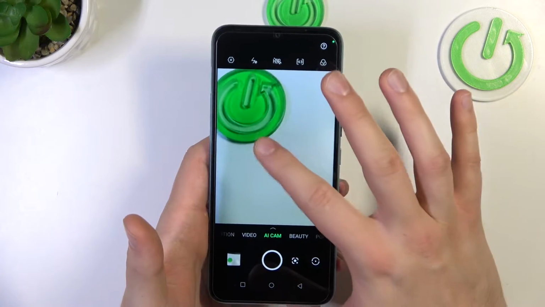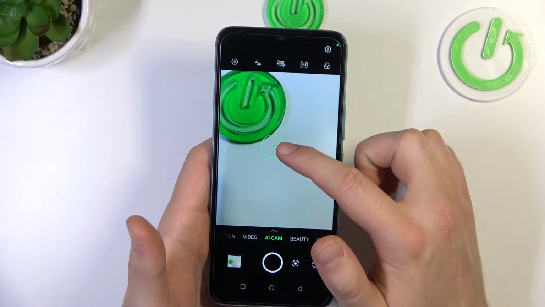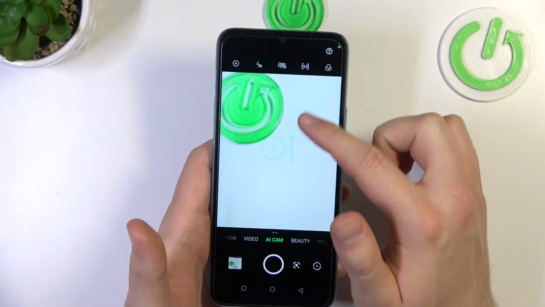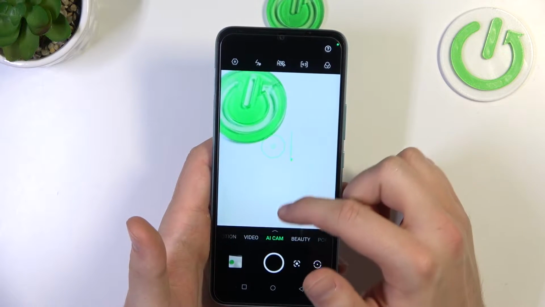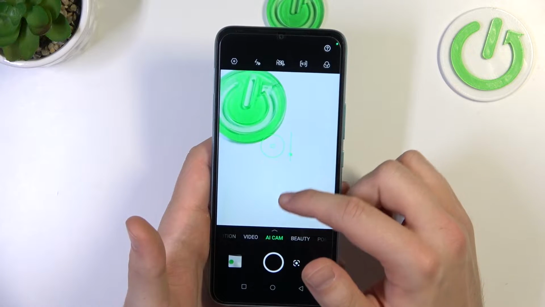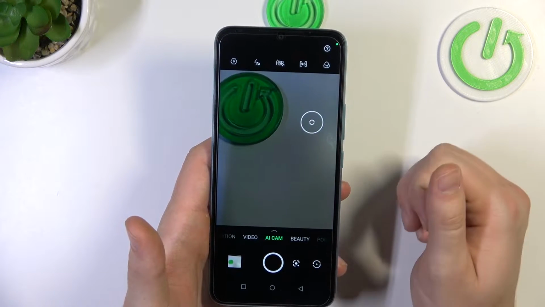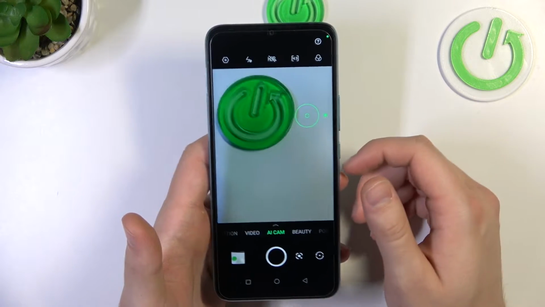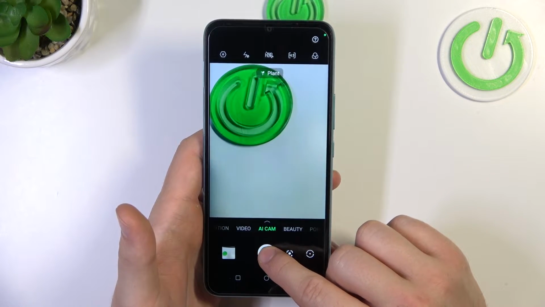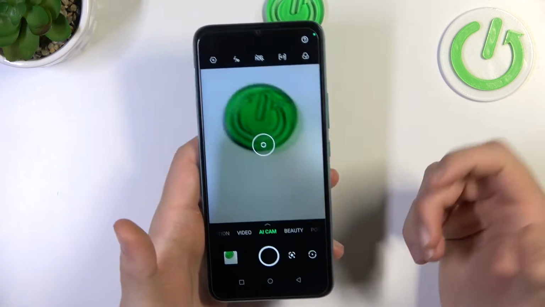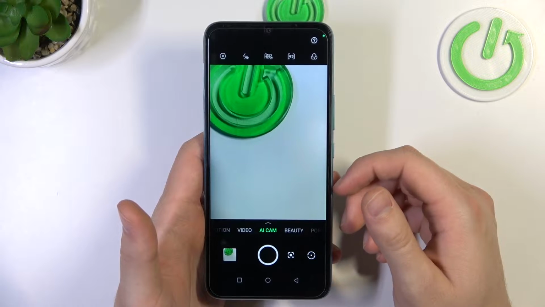Okay, next, when you click on the screen, you can find this sun icon, and with this icon you can adjust the brightness level. So we can decrease or increase brightness. You can also make it automatic by tapping on the screen once. When you click and hold your shutter, you are also going to take a series of photos.